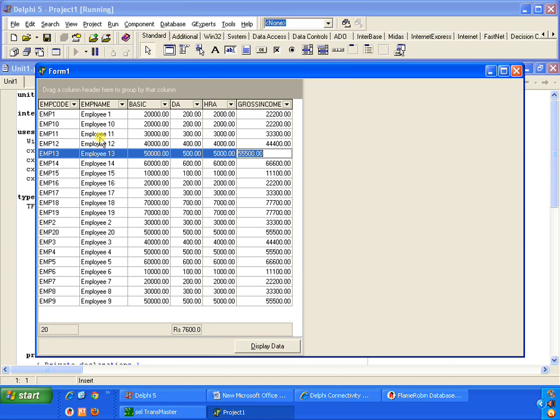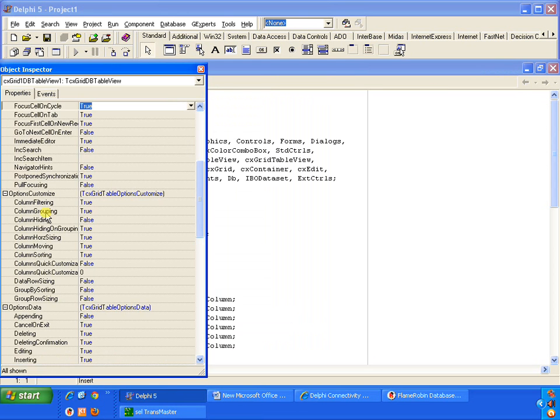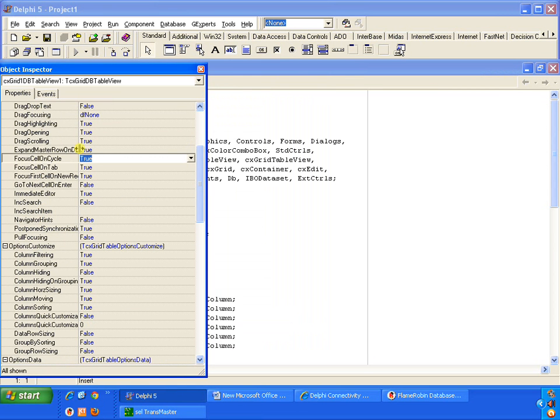If I press the enter key, what happens? Nothing is happening. But most end users have that practice: when they press the enter key, it should go to the next cell. So how to achieve that? As you could see, this property we have made true, focus cell on cycle, so it is going to the next record when you are reaching the last cell of the previous record. Focus cell on tab, when you are pressing the tab key, it should move to the next cell. Focus cell on enter, make it true.